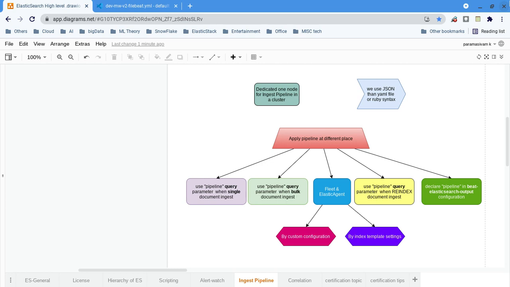In that case, whatever we need, such as adding, removing, or dropping the event, every Beat comes with a set of processors, so you can do those things within the processor itself. The third one is ingest pipeline. So the first is Logstash, the second is Beats processors, and the third is ingest pipeline. We would have used, or have to use, one of these three in our project.